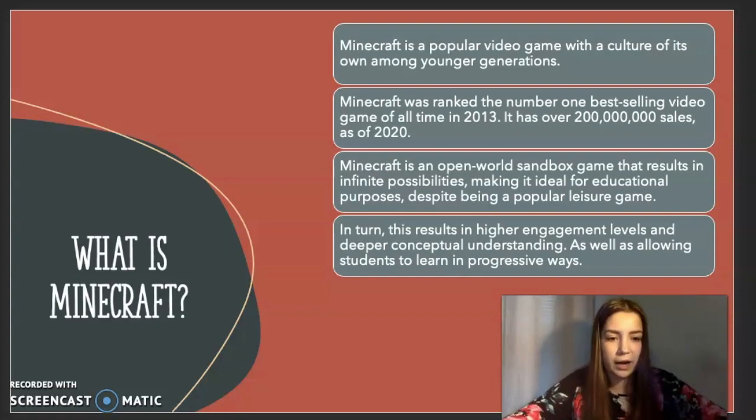Because it's open-ended, there are so many different possibilities for educators. And using such a popular video game in turn helps result in higher engagement levels and a general deeper conceptual understanding. Additionally, it allows our students to learn in progressive new ways. Especially with the COVID pandemic, it's kind of undeniable that our world is just becoming increasingly digital. We're preparing our students for jobs that may not even exist right now. So it's important for technology and things like video games to have a significant role in their education. Likewise, students spend such a large amount of their free time and time outside of school playing this game, so let's focus on that.